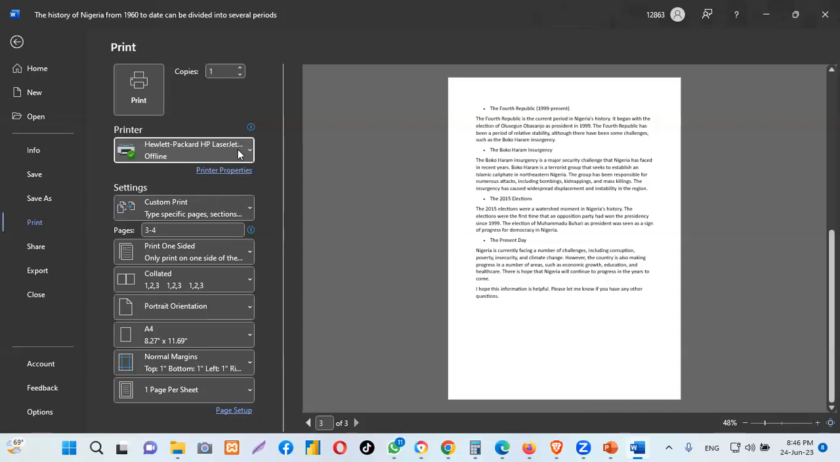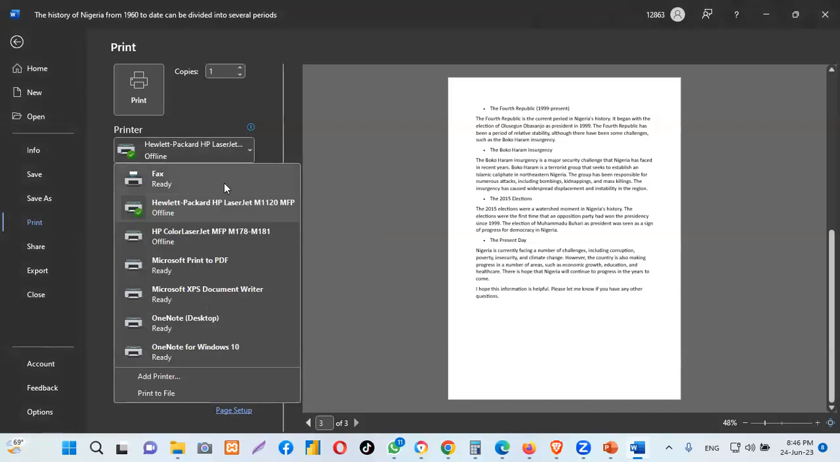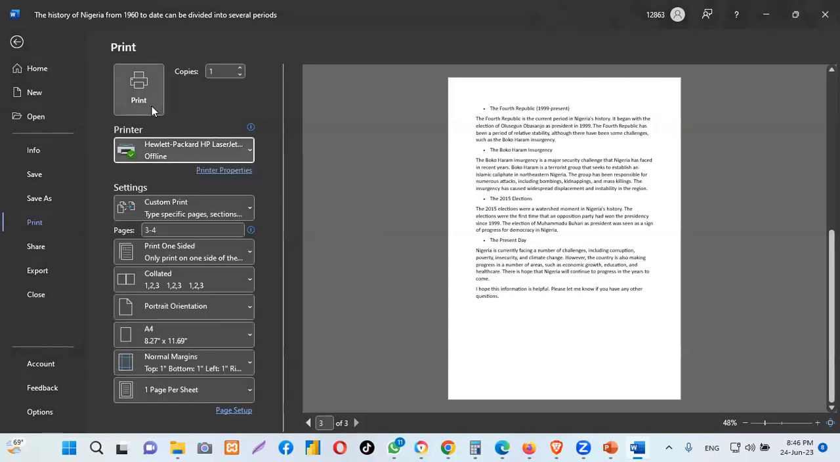So once you select the printer you want to print things out of, all you need to do is just click Print. Once you click Print, it depends on the pages you have. If it is 4 pages, 5 pages, it's going to print the whole pages for you.